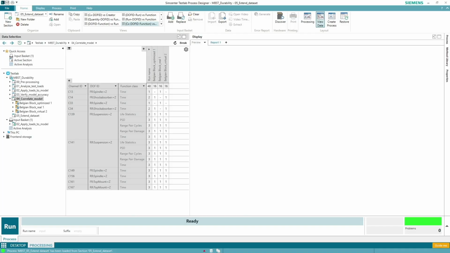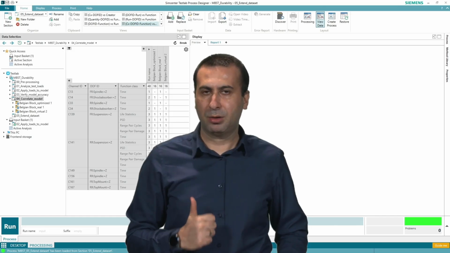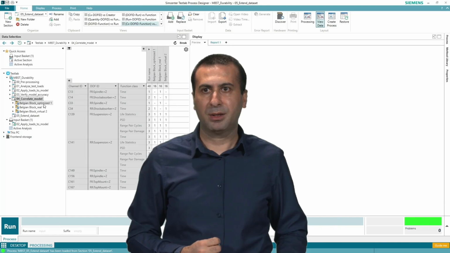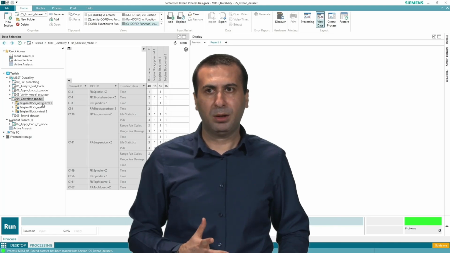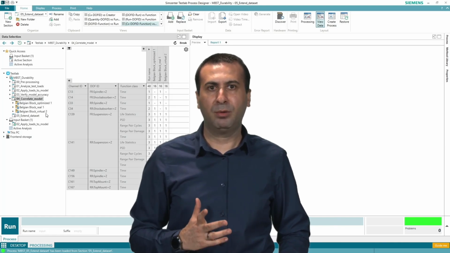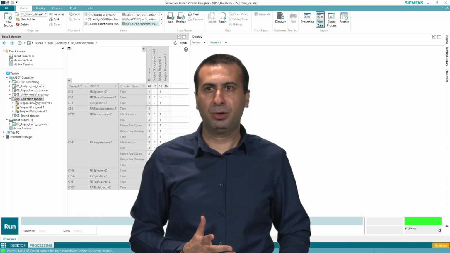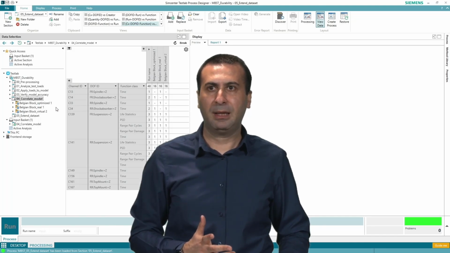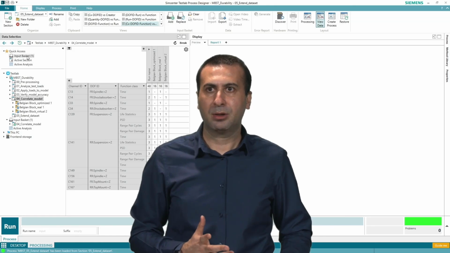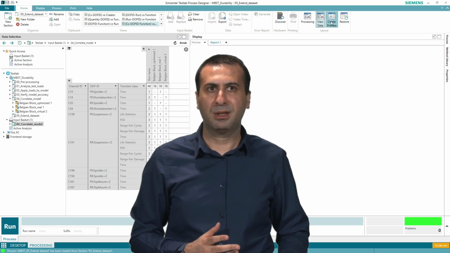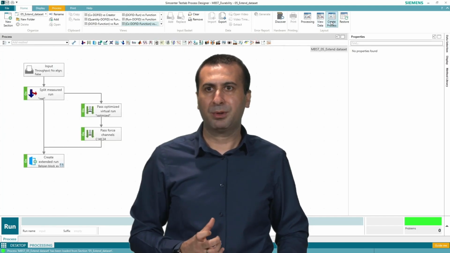So remember in the last chapter, chapter number 4, when we did the correlation on the model, we created 3 different runs: the optimized one, the virtual optimized, the real one, and the virtual initial one. So I'm going to put them all into my input basket that I will further process. In my input basket now, I have 3 runs, as you see over here. I'm going to show you the process that I set as a predefined process now.